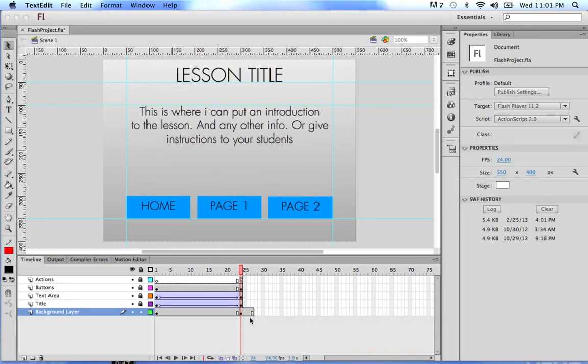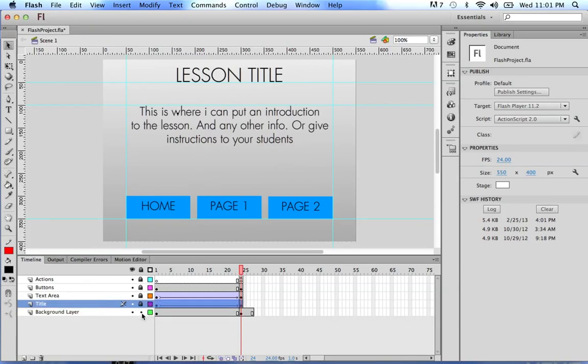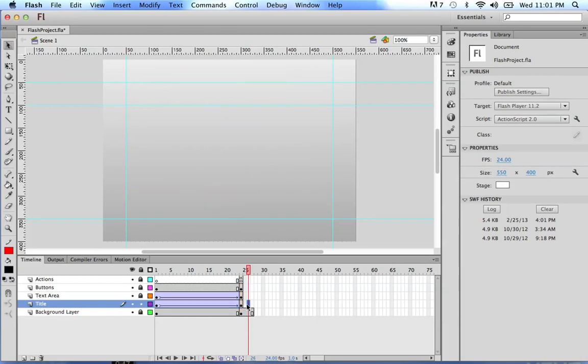So now what we're going to do is make a title for our second page. If you notice, I've got three buttons: home, page one, page two. So home is this page. When I click on page one, or when eventually I make this button work, I want it to jump to a new page. So that's what we're going to make. We're going to make the title for the new page. So I'm going to go over to the title layer. I'm going to lock my background layer because that's done with. Unlock the title layer. Go into frame 25 on the title layer.